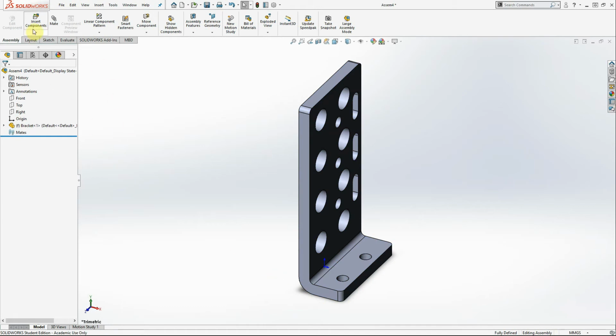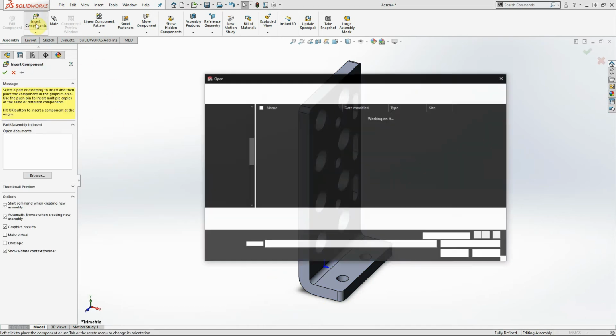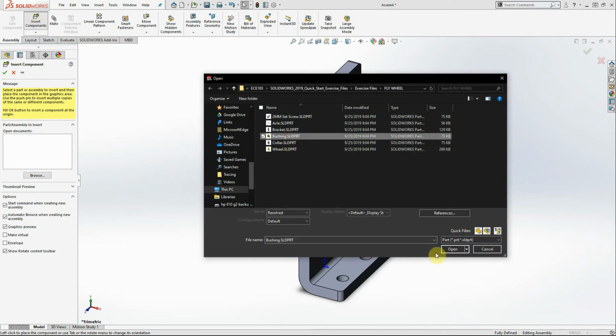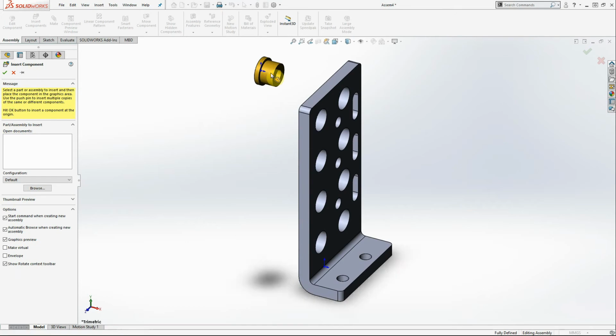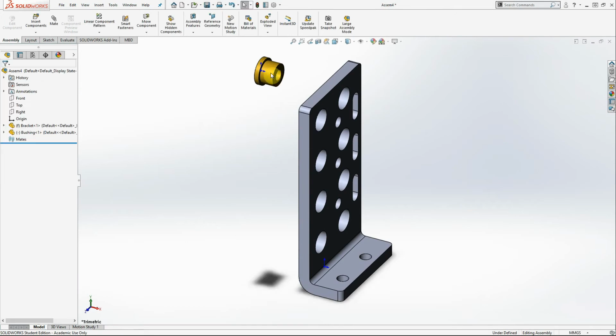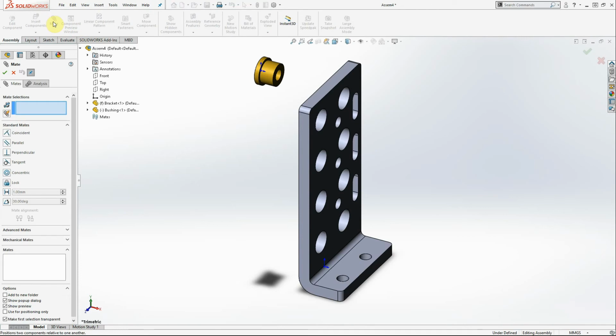Next thing, got to insert another component. Let's grab the bushing. You want to drop the components in a good place that lets you mate nicely. So there's a couple ways to do mates. I'll show the mate tool first. Just click on the mate tool and a dialog opens up. Click on the two selections.